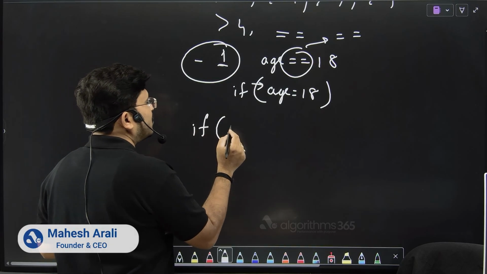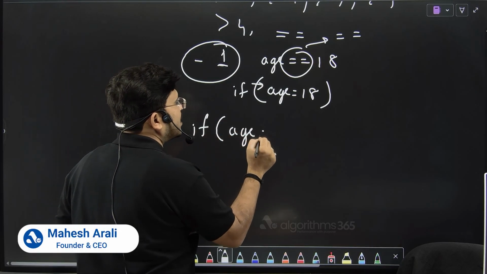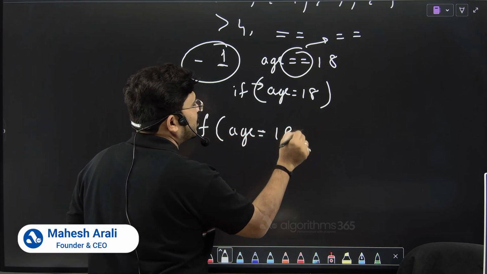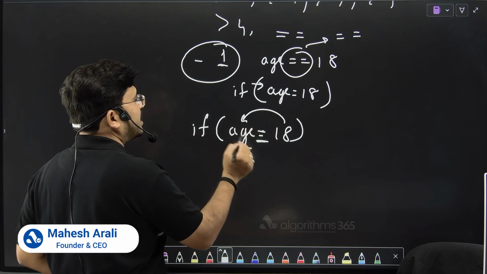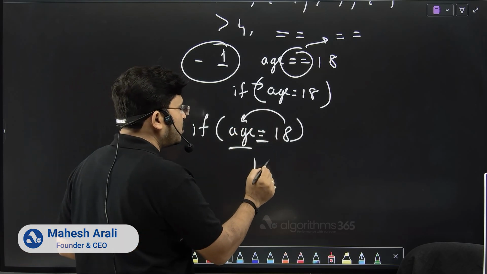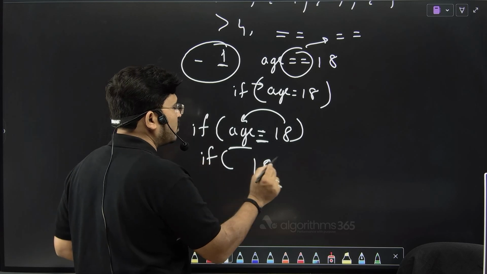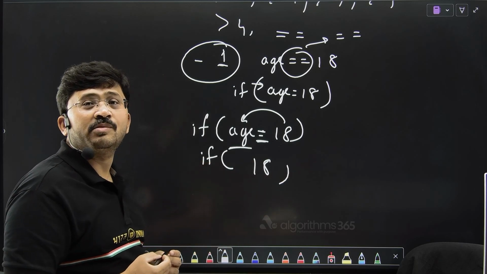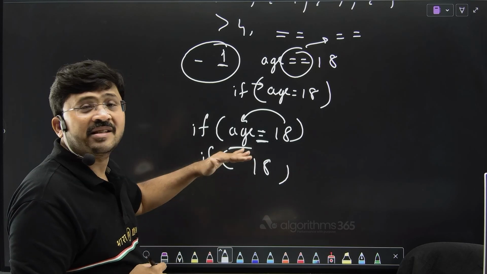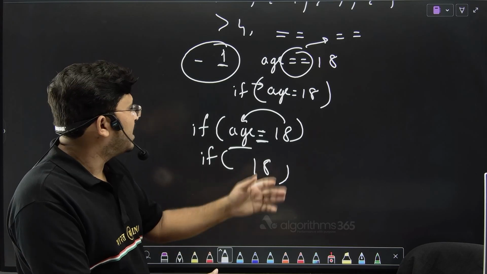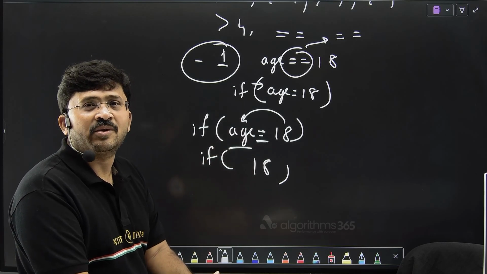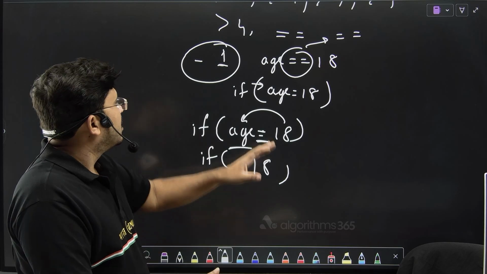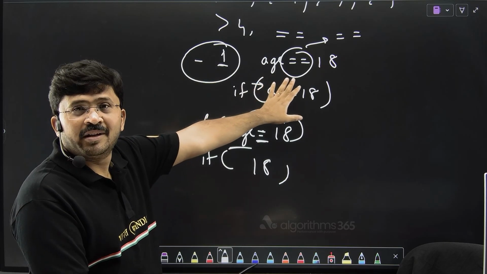In C language, if you write a single equals to instead of double equals to, the value 18 gets copied to the variable age. And since it is a positive value, the if condition becomes true. The if condition becomes true, and this causes severe issues and bugs. I have seen many such bugs in my career early on when I used to write code in C. So be careful about this double equals to symbol.